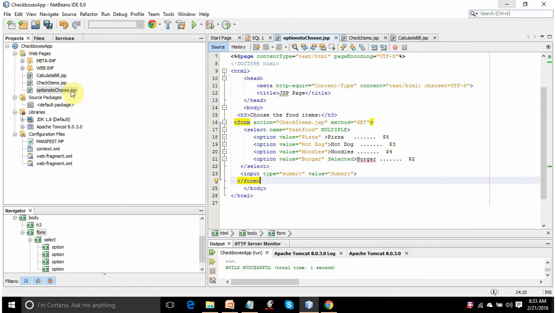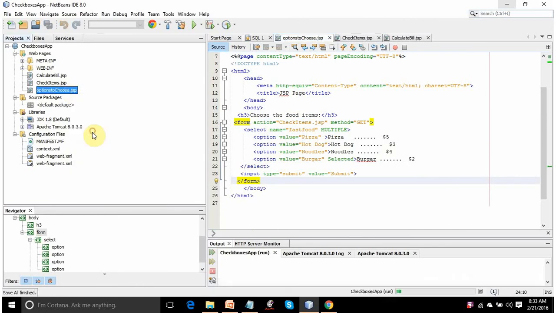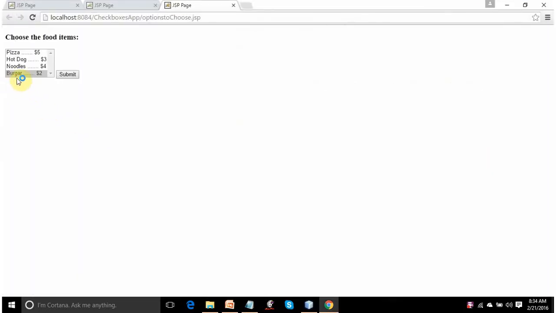Let's right click it, let's run it. Click run file. It is showing the burger as selected by default. So suppose if I click on submit, it will choose the burger as a default. See here. If I select burger and pizza, for selecting multiple items you have to press Ctrl key. Suppose I've selected pizza and burger and click submit. It is displaying you two options. You can select any number of options provided you press Ctrl key.